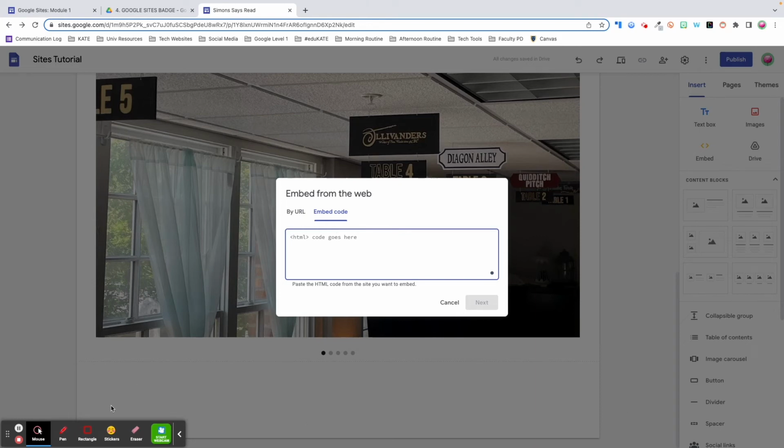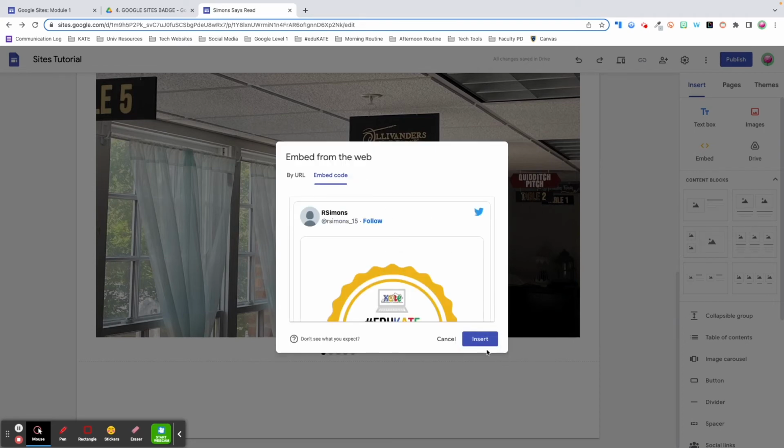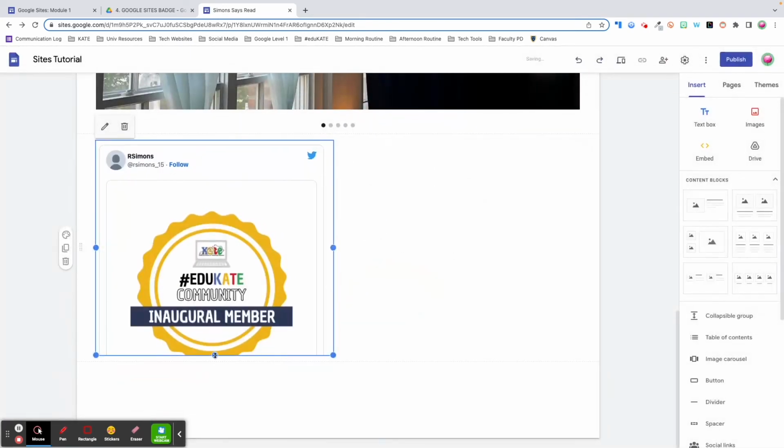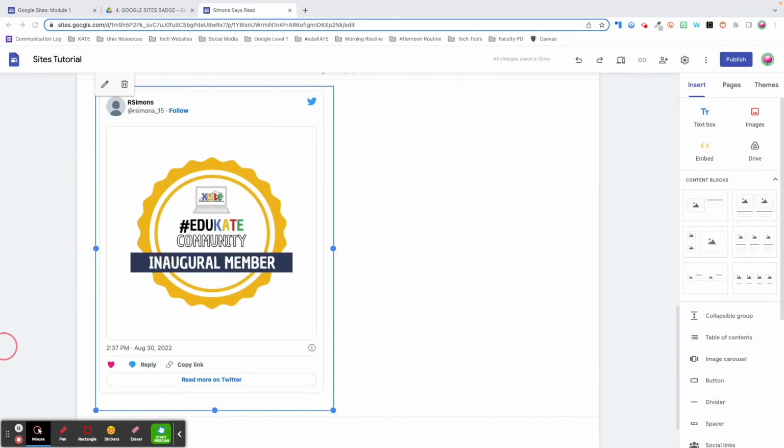For example, I have pulled the embedded code from a tweet for our Educate Community member badge. Twitter provided me with the code, so all I have to do is copy and paste it in, and then you'll be able to see the tweet on my site. There are all sorts of fun options for what you can embed.